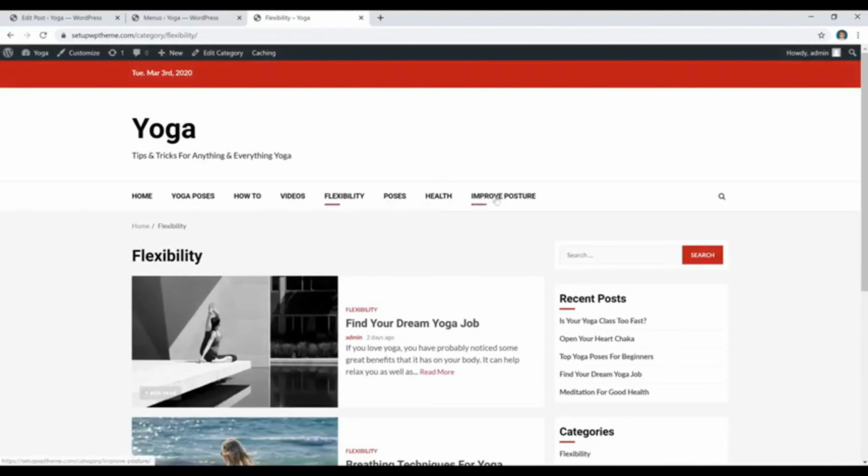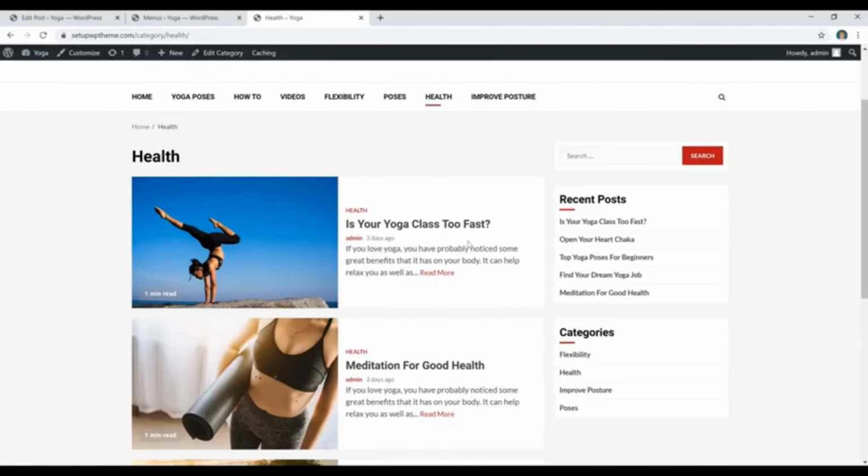And there they are right there. So again, if you click on one of these, it's going to show you all the posts that you put in those categories.